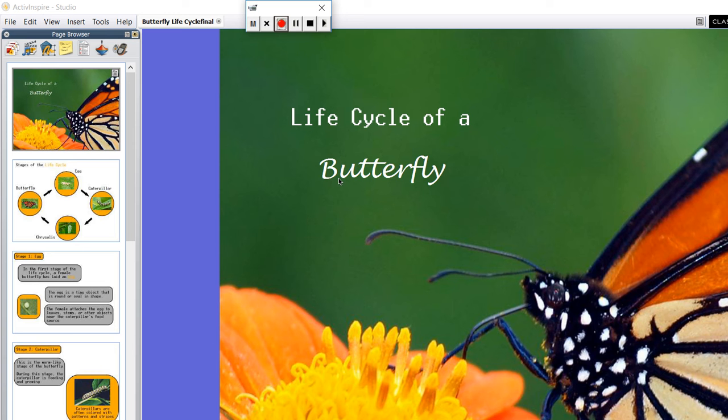This first slide is just the title page, and it has the topic life cycle of a butterfly in text there. The background is an image that I have uploaded onto the ActivInspire flip chart that I've created. So I went and did that, and I changed the background.